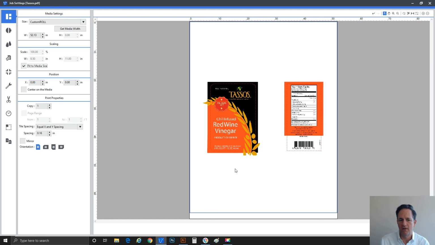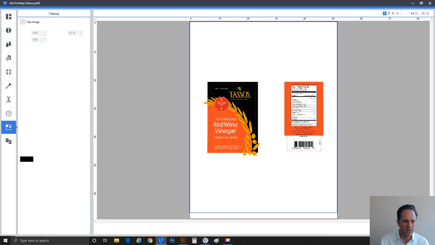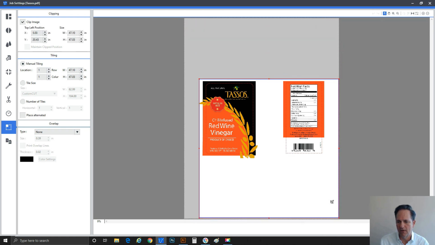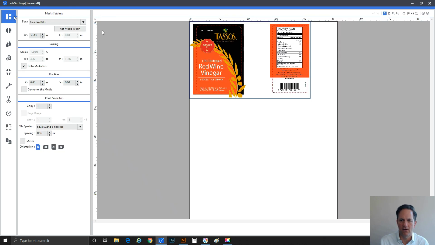One last thing, since I've covered this in the previous video: if I'm going to prep this job for output, I'm going to go to the clipping and tiling, and with that open, I'm going to window in on this object a little tighter because I simply don't want to waste material. So bringing this up, bringing that up, we'll go back to our layout, and there we have it.